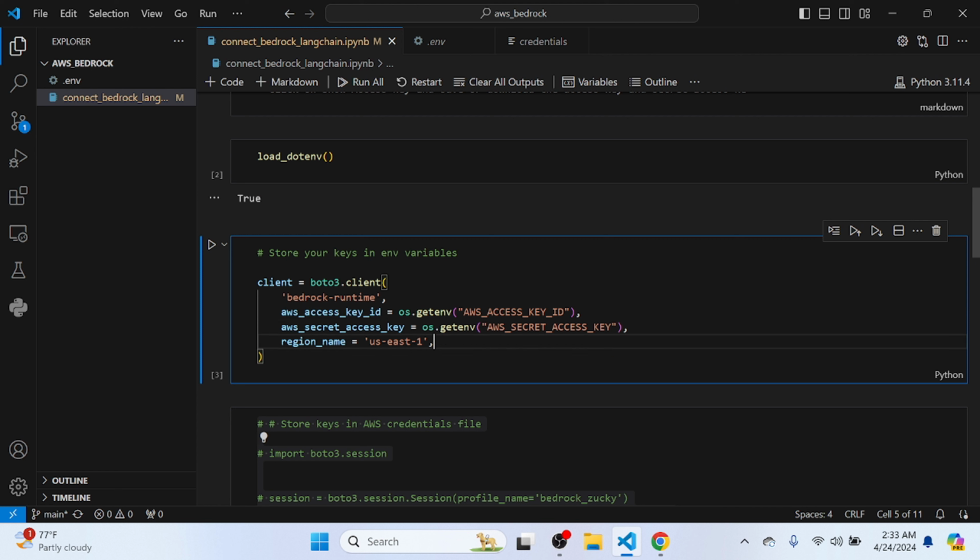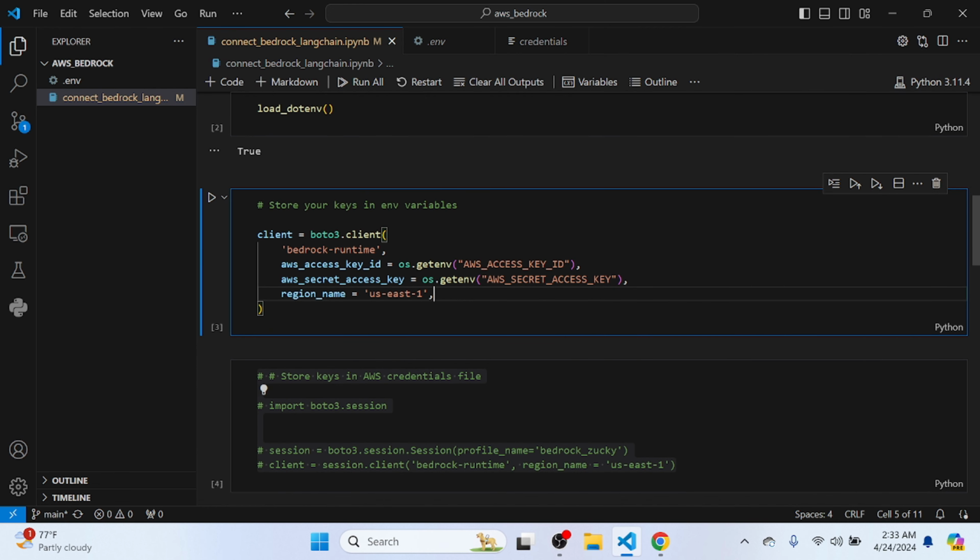And then we are passing the region, which is us-east-1. This is one way we can create the client.